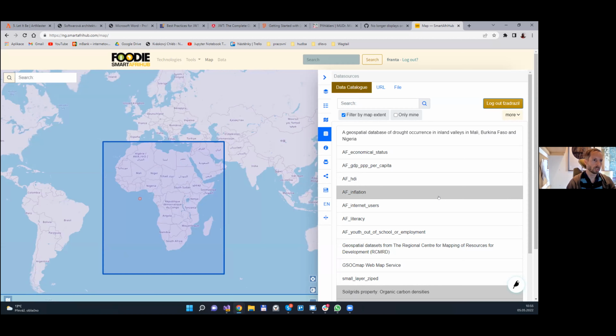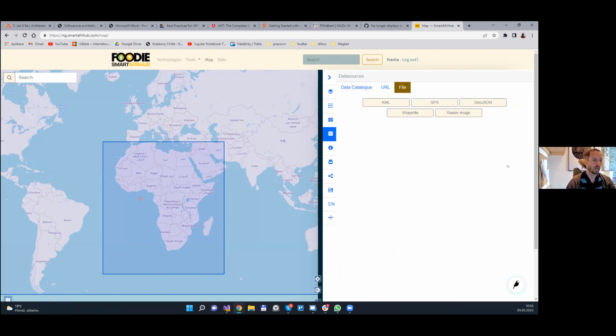Okay, and once we are logged in, we can add not just data from the catalog, but you can upload your own data to the catalog. So if I switch to the file tab, I have several options here. I can upload KML, GPX, shapefiles. I can even upload raster images. Raster images are limited to, I guess, 5 megabytes from the web environment.